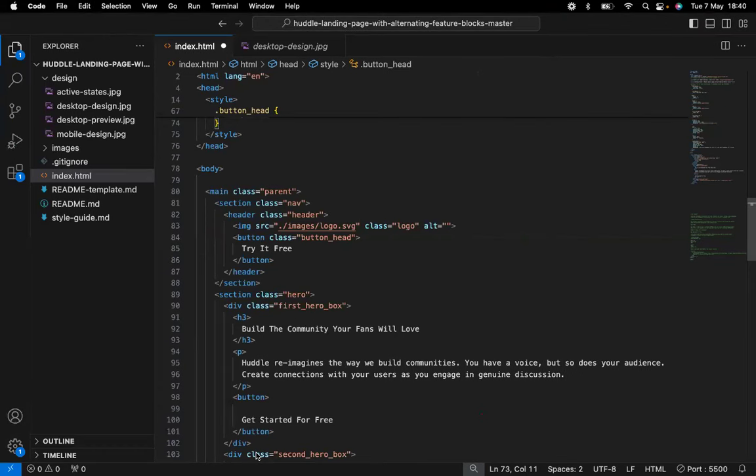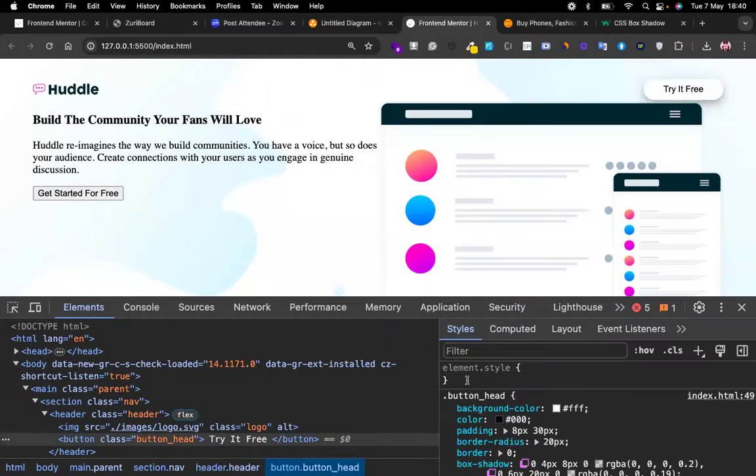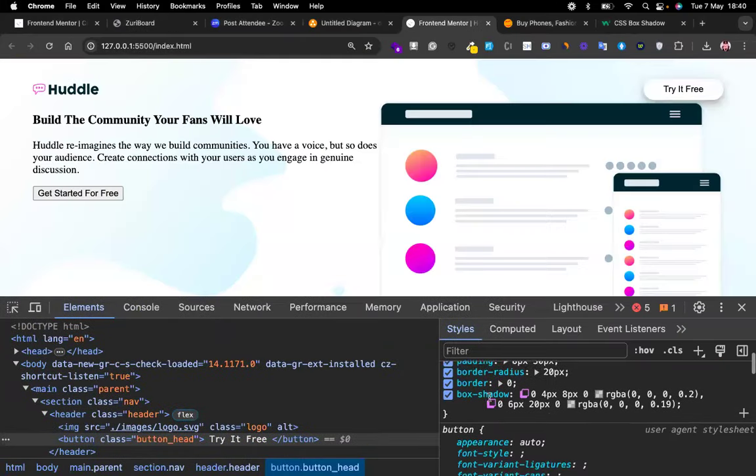Yes, hello. Please, the box shadow, can you explain those numbers? Because I've been trying to understand it, but it's not entering. Can you explain how the numbers are gotten?